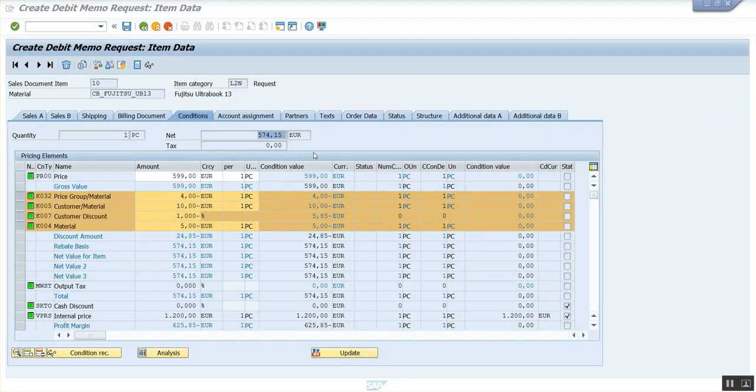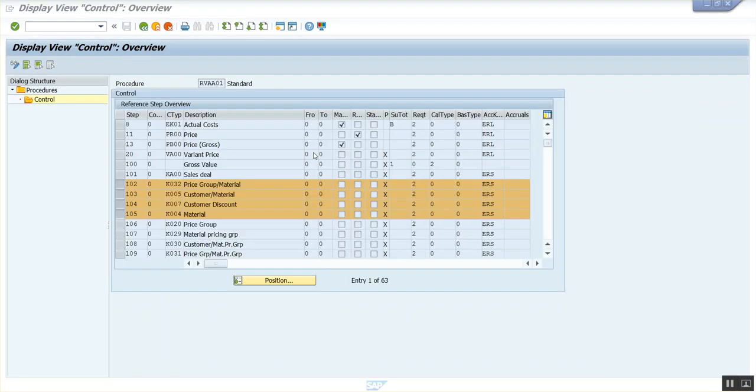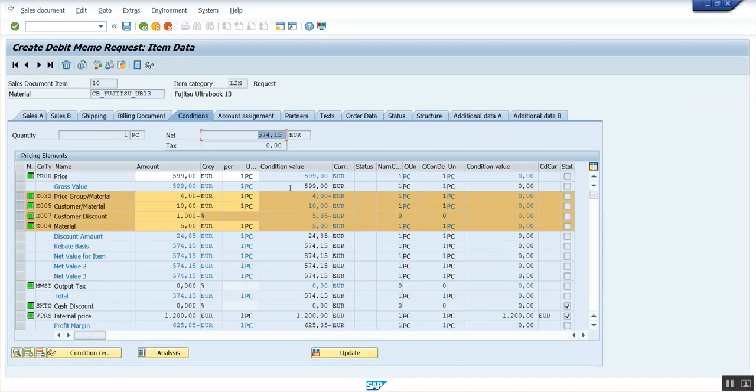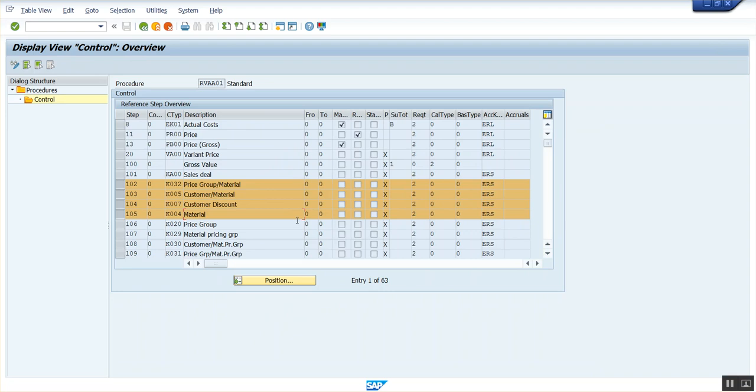In the last video we described how the condition exclusion works. Basically, it works on the condition record level, on the condition type level, and we also have an exclusion group. If you look into the pricing procedure, that is how it works.